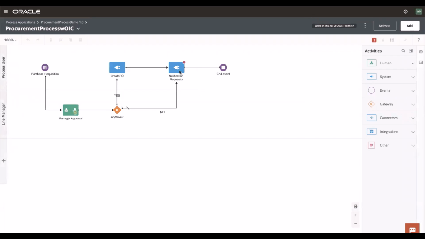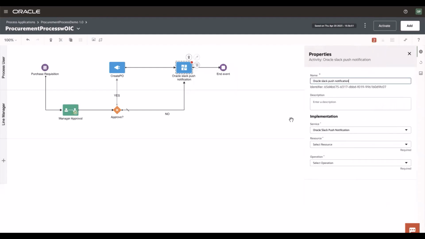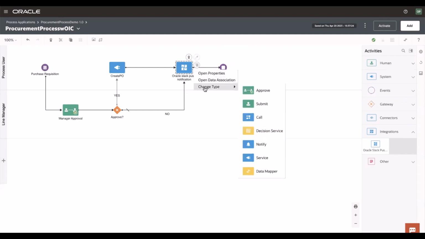And I'm going to now configure this step to use this integration. Okay, so here's this activity. So I've changed the type back to integration. If I open the properties, you'll see that I can browse through the existing integrations that I have. I've only imported one, which is the Slack push notification integration. So that's the one I'll choose. I can pick the resource, which is a post message in this case, and the operation is post. And that's it. That's all of the config that I need there.